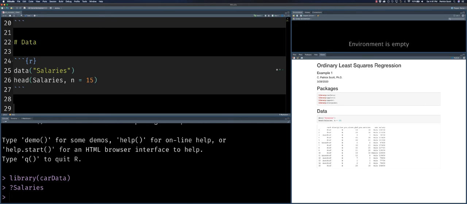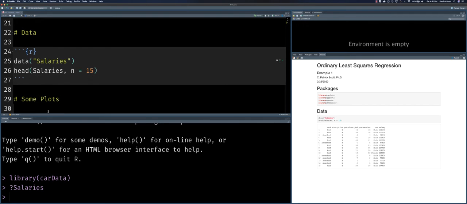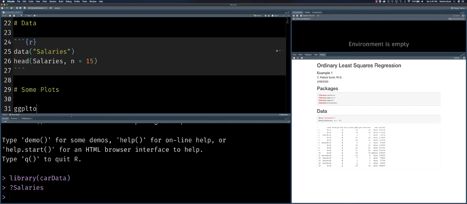All right, so let's plot some of this data and get a sense of what our data looks like. All right, so we're going to use ggplot.